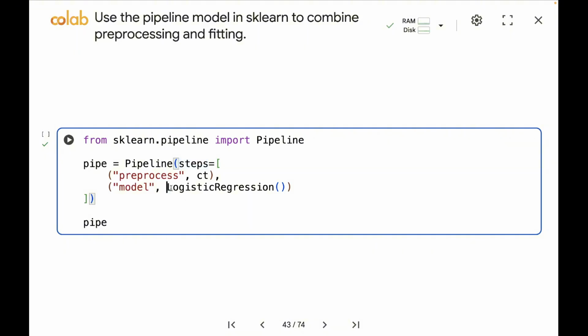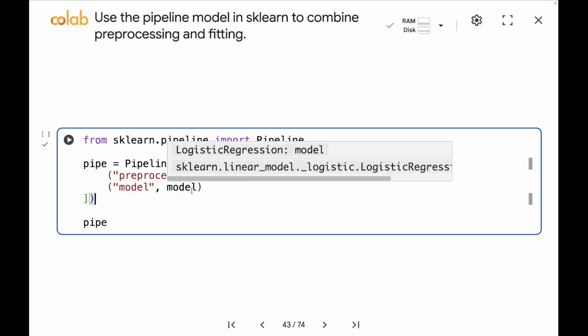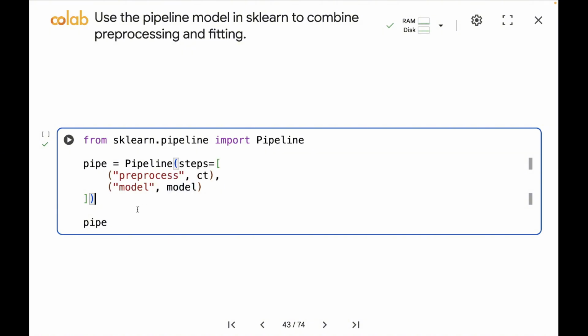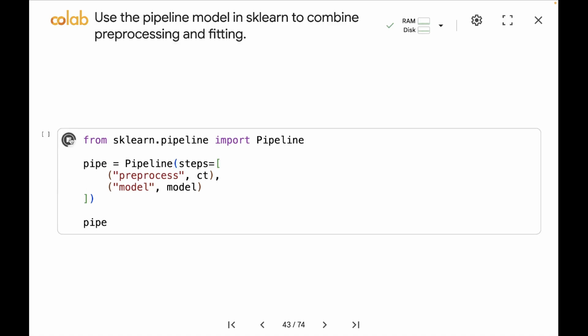Actually, in this notebook, we have already defined the model. So let's just change the second step into model. The outcome will be the same as directly using the logistic regression function, but in this way, later on, when we switch to other tasks, we can simply change how we define the model. Right? Now, let's run this cell.